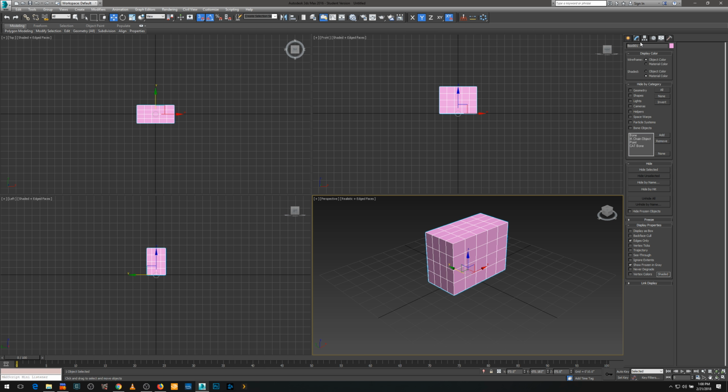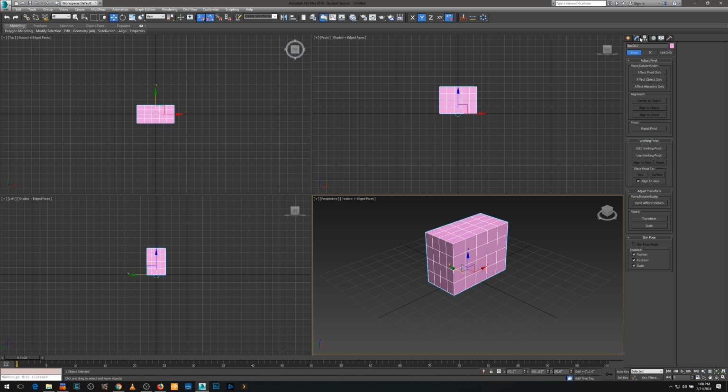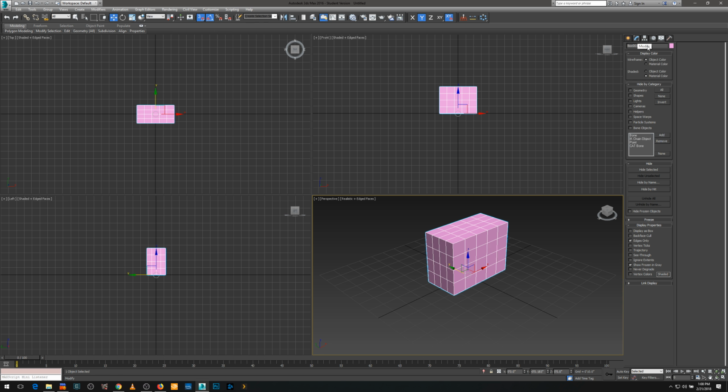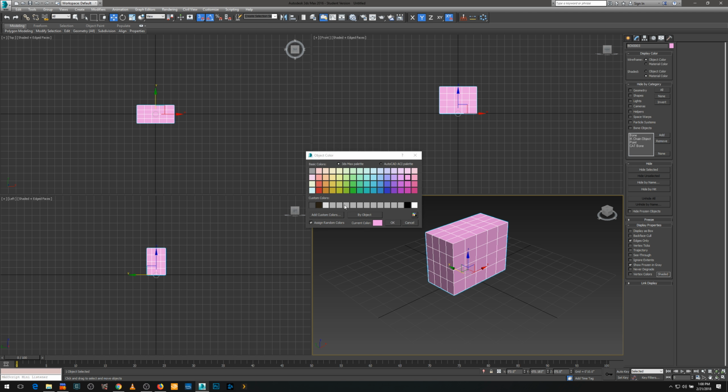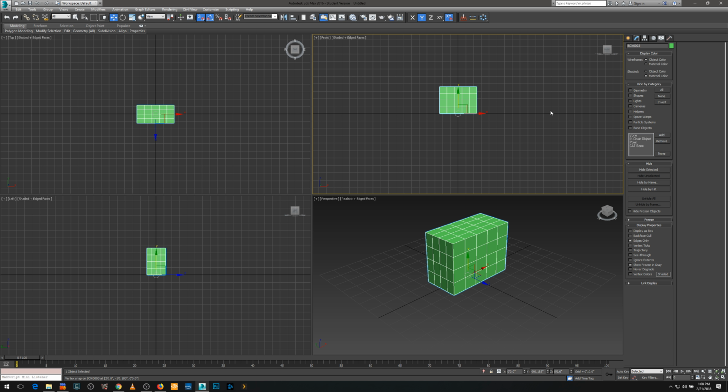Another thing we can do, and it doesn't matter if you're on the modify, hierarchy, or display tab, you still have the object name, Box 1, which you could rename. We could just name it box 0003, for example. And then if we click the pink up here, or double click it, we could change the color to whatever we want. And this is for display and rendering if you don't assign a material to it later.